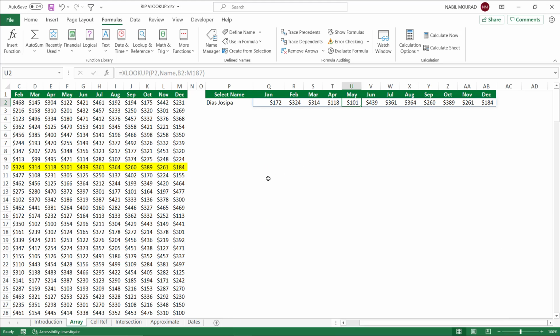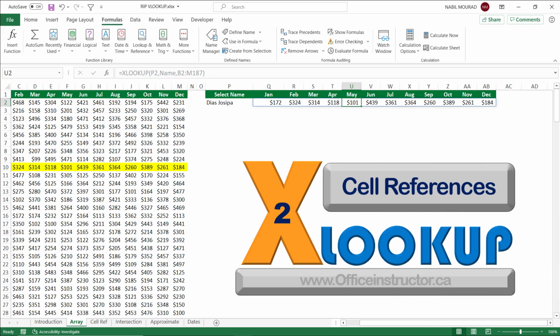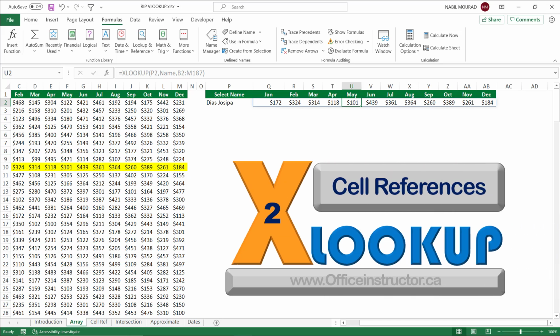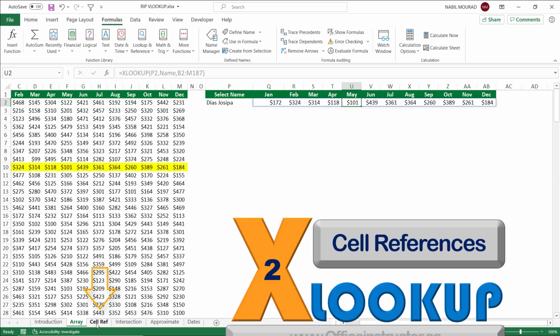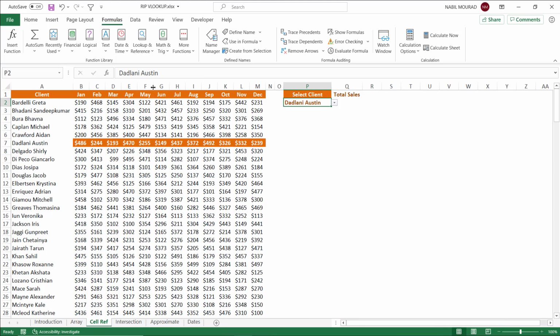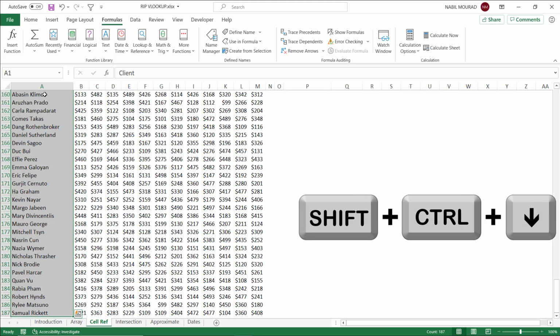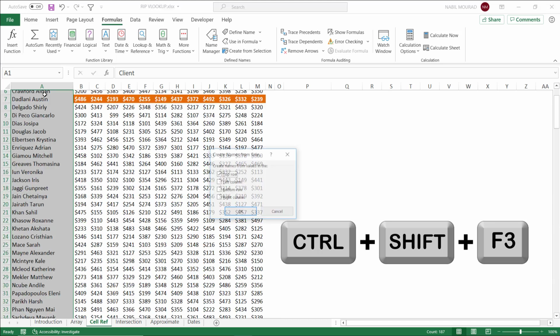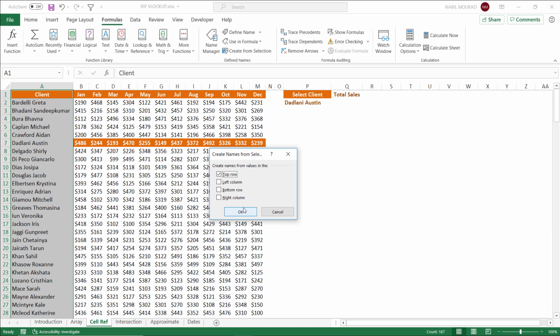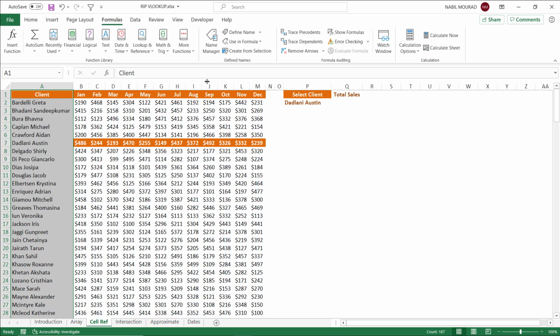Now let's see another example where I'll be using the XLookup function to return cell references to be used by another function. I'm going to switch to my next worksheet, cell reference, and it's the same exact setup. So I would like to start by naming the entire range of names in column A. I select the top value, Shift Control down arrow, and then I want to name it, so I hit Control-Shift-F3, create names from selection, and then I hit OK, and I would have named this entire range.